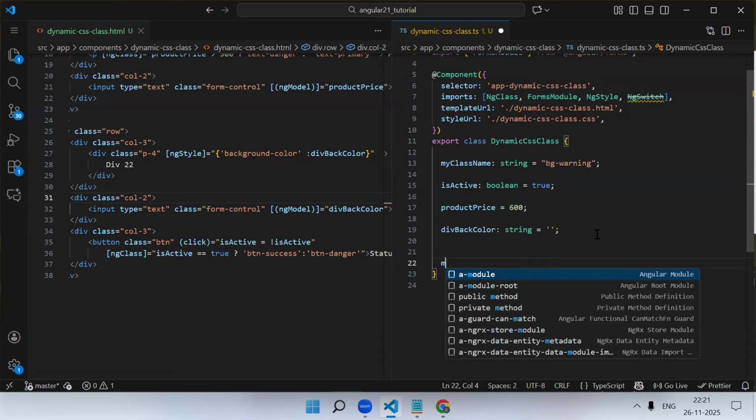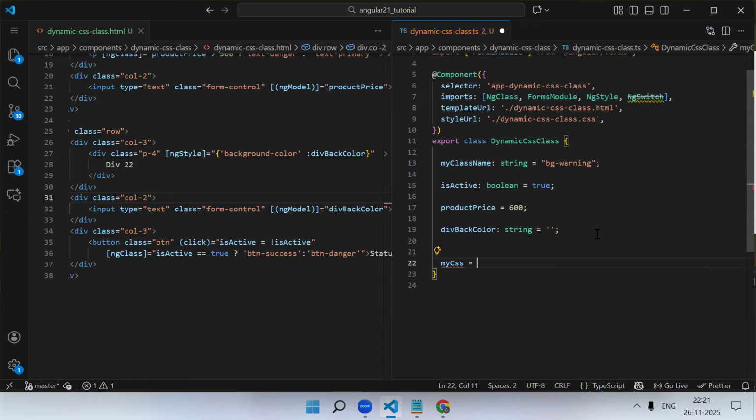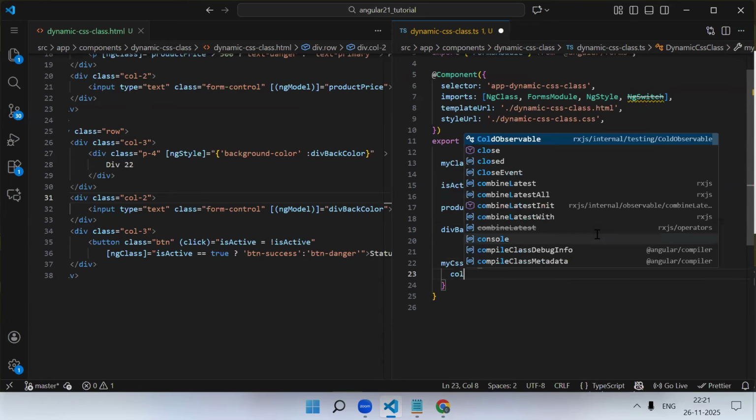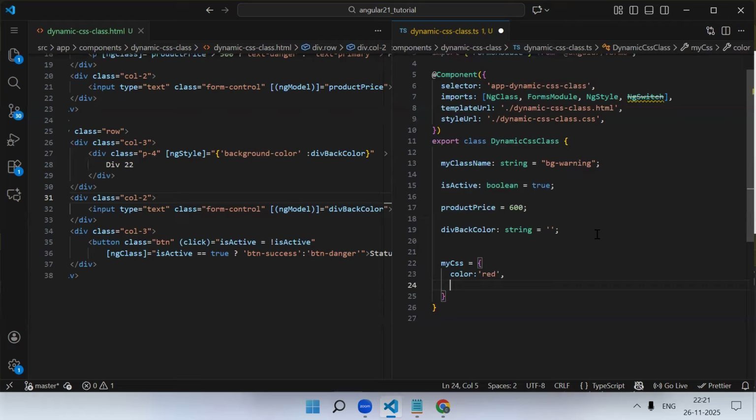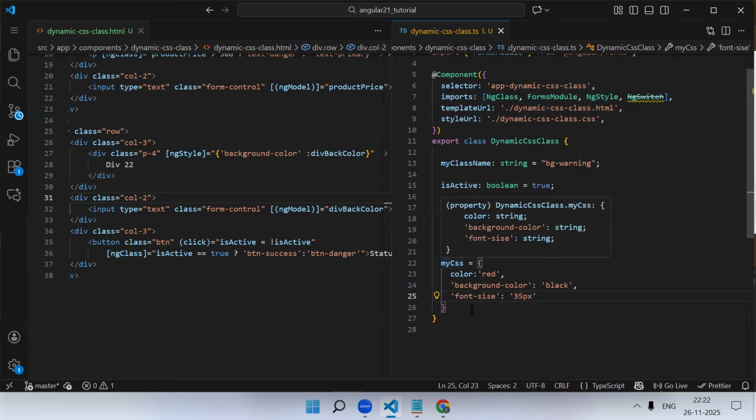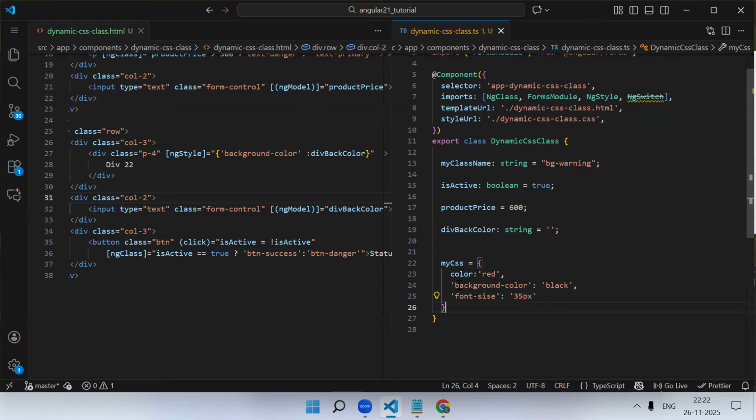So my CSS is equal to curly brackets. Color, let's say red, background color black, font-size 35px. So you can see I have a variable, and inside that variable I have an object, but this object looks like CSS.